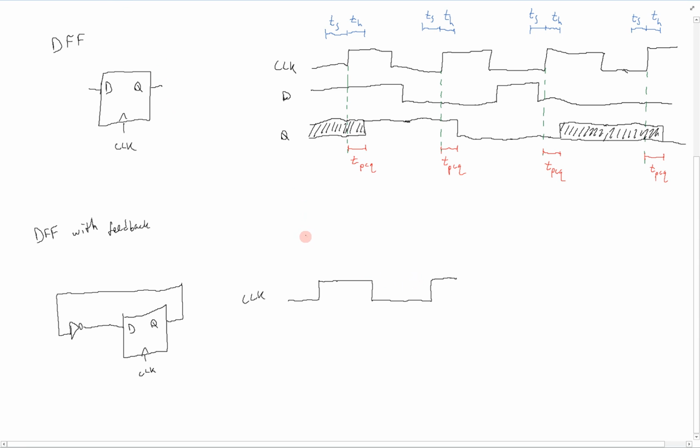And the clock period that we're talking about is going to be the time from one rising clock edge to the next. We'll call it T sub C, the period of the clock. So the things that are going to happen in this circuit is that we're going to have a delay going from D to Q, as we mentioned before. That's our TPCQ.